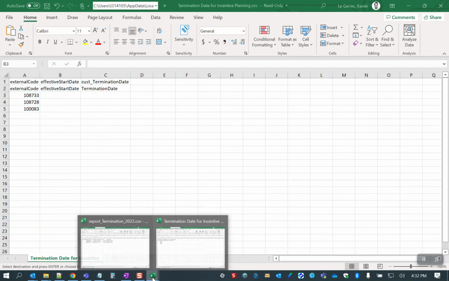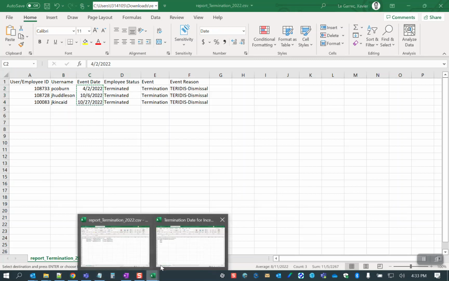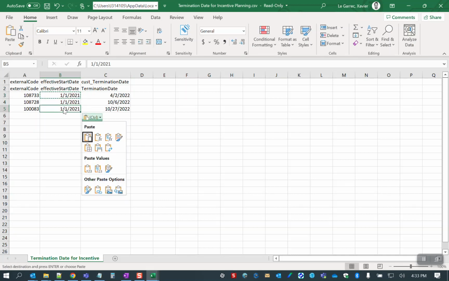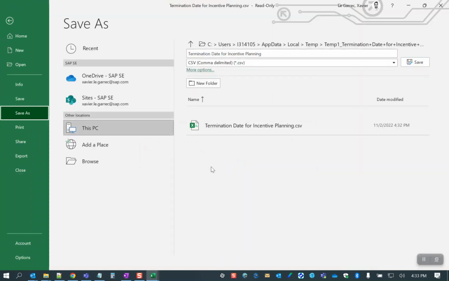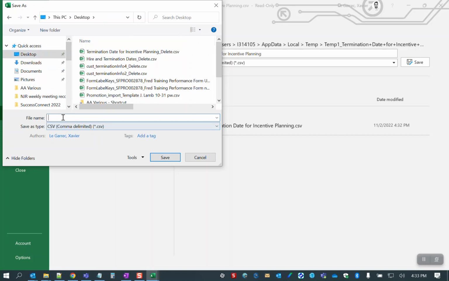Termination, effective start date, we're going to take the event date. So that's the termination date. So that is going to go into termination date. And then effective start date, that's 2021. So that's 1/1/2021. And that's all we need. So now we can save this CSV. Are we on desktop or somewhere else? Term delta 2022.